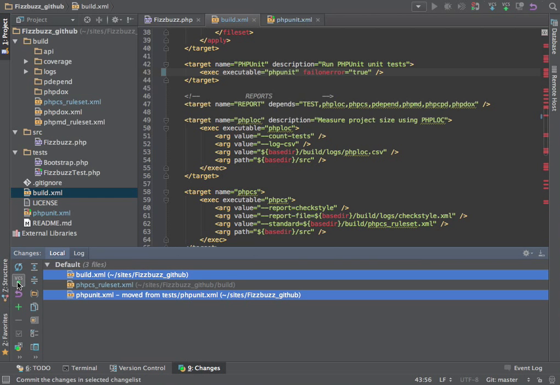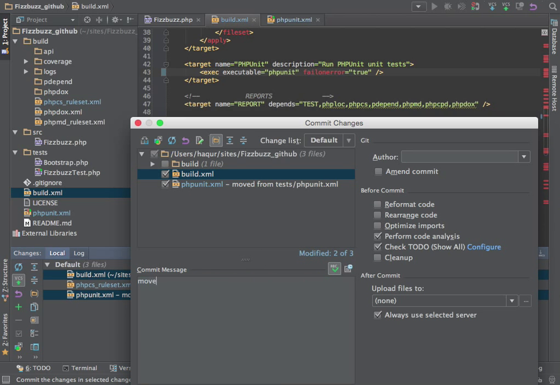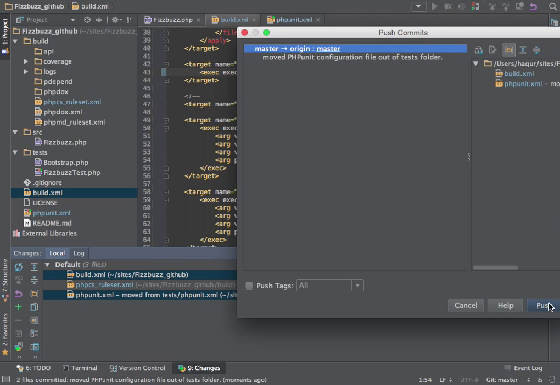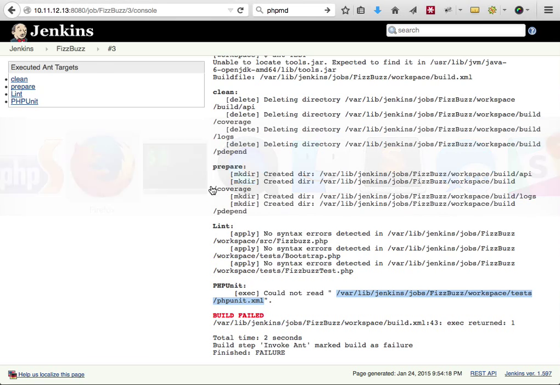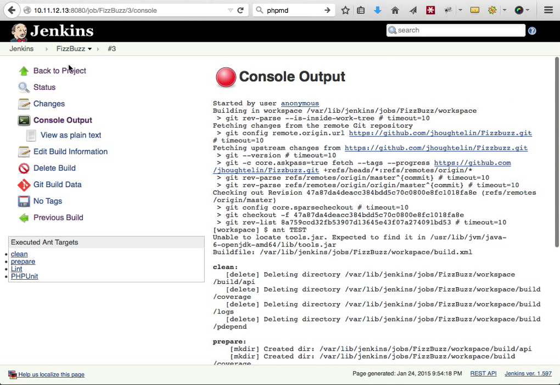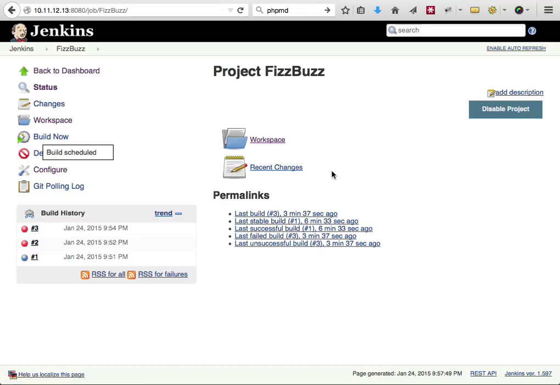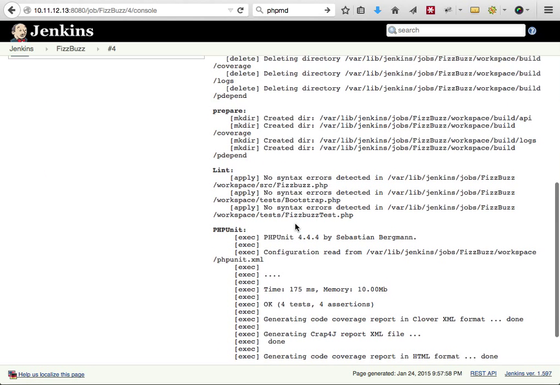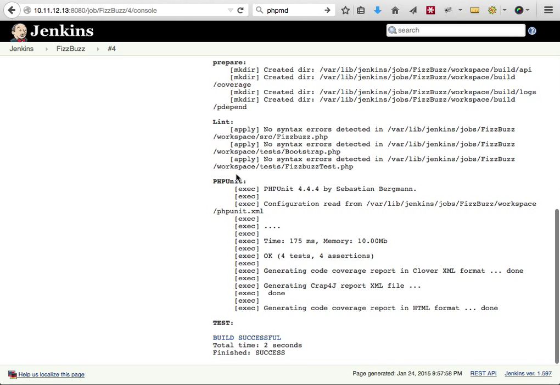So, boom, boom. Moved PHPUnit configuration. So, boom. There we go. Fantastic. Back to the project, build it again. Passing. That's great. Okay. So it did the clean, prepare, lint, and PHPUnit ran fine. Great. So we've got our initial one passing.